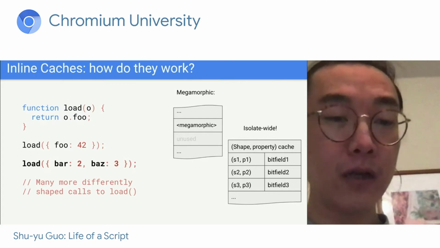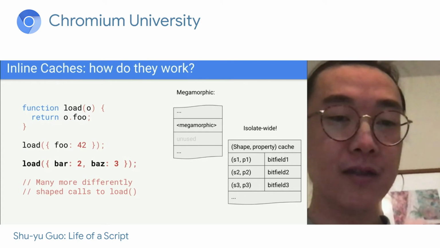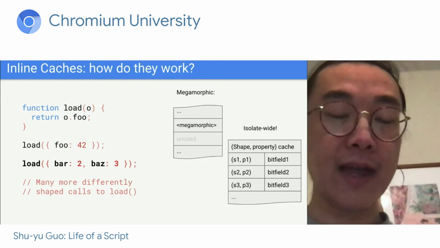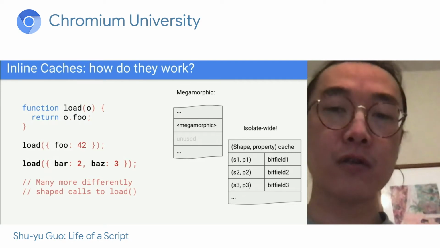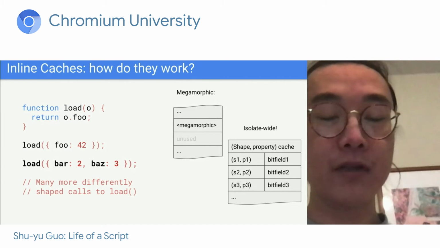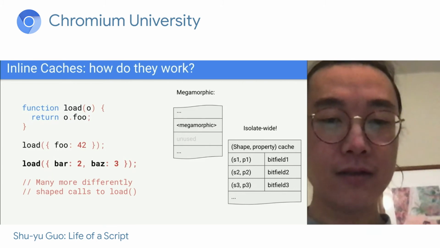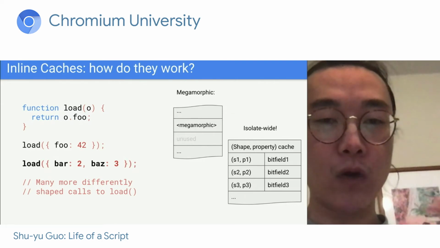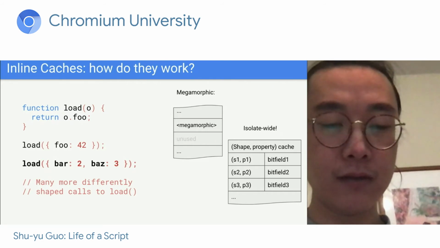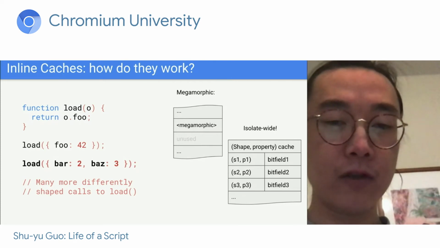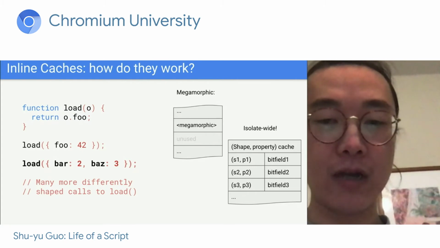If we call load with even more object shapes, at some point, we don't want to grow that handler array without bound. So at some point you hit a threshold and the cache becomes what we call megamorphic. I think currently the threshold is 4. In the megamorphic case, there is no longer a cache that's associated with that particular bytecode. Instead, there's an isolate-wide cache that is consulted for shape property pairs. This is the final state for these inline caches that get too big. This is a trade-off we made between speed and memory use. When an inline cache initially transitions from polymorphic to megamorphic, the polymorphic entries are copied into this isolate-wide megamorphic cache.